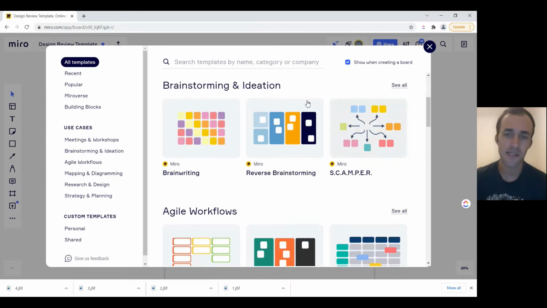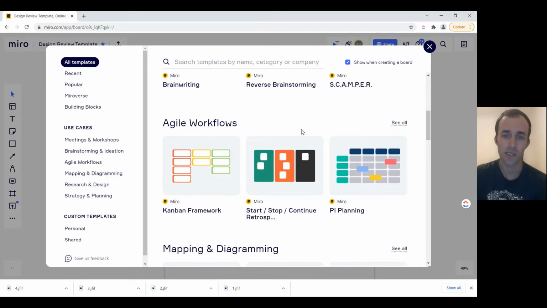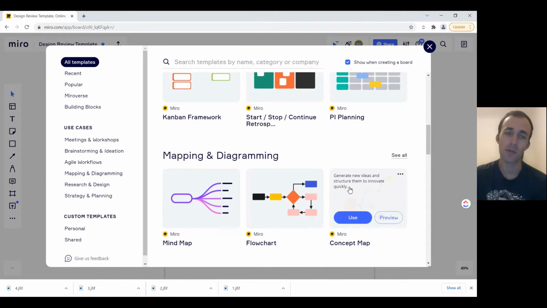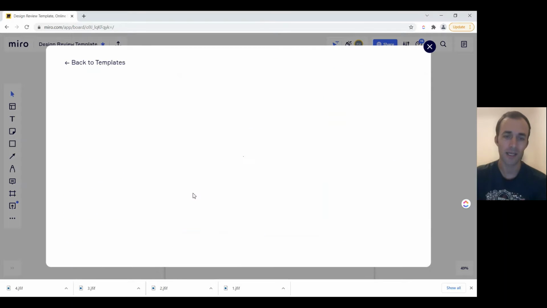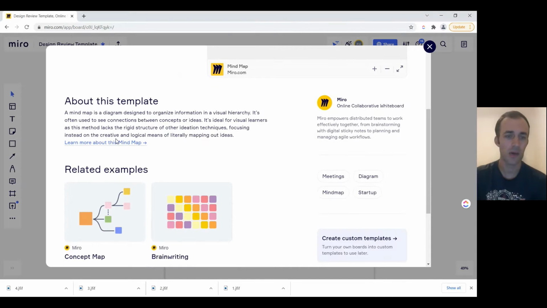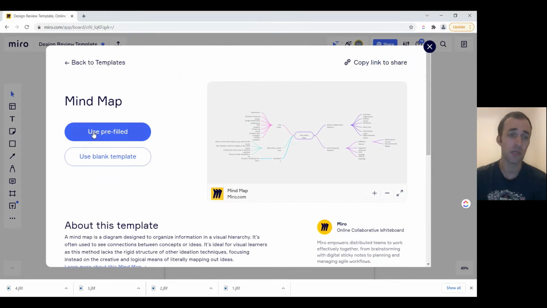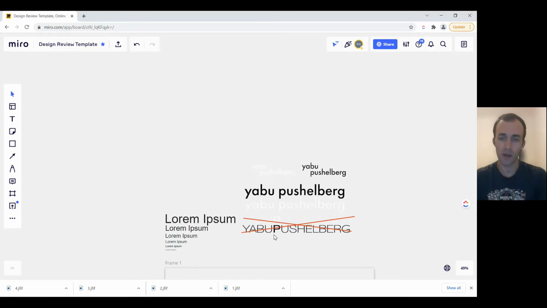You can choose any of these. They're all really helpful. I've used a lot of the brainstorming and ideation ones in the past. Also, the mapping and diagramming ones are really helpful. So I'll just use this as an example of, if I wanted to use a template, I can go in here and click on it. It'll give you a description about the template itself. It will have certain tags associated with this template and any related examples. If you wanted to use it, you can either use a pre-filled one, which is sometimes helpful if you haven't used something before, but I typically use a blank template, and when you press that, it automatically gets populated.